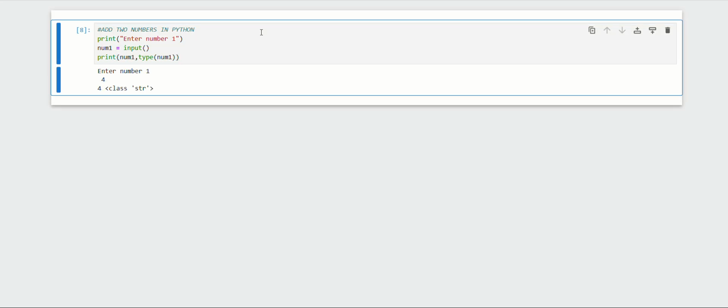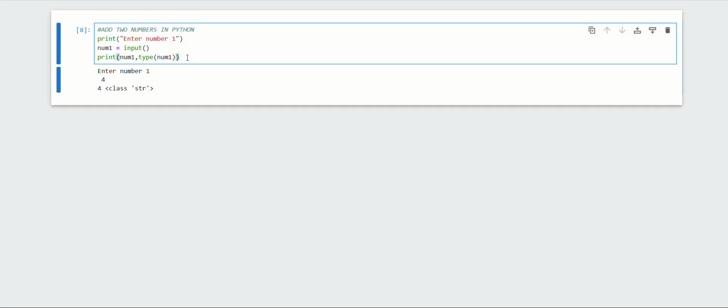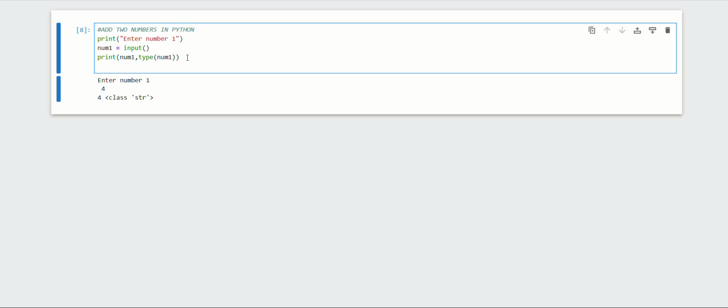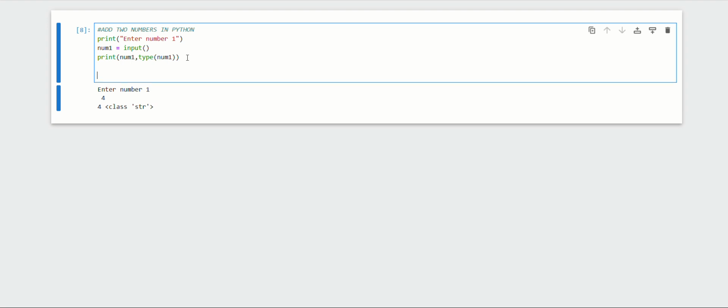I'm entering 4, and num1 is 4 over here, and the type of num1 is string. This is the default behavior of the input function actually. The input will return a string data type by default. So we need to typecast it to integer, as we are adding two numbers. That is, num1 is equal to int of num1.